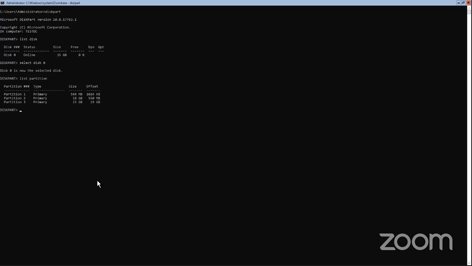Let me make sure. Yes, this part is running. And then list disk. Select disk 0. List partition. We should have like 3 partitions over here. We need to select partition 3. Okay, partition 3 is selected. Format this partition, fs equal to ntfs. Hopefully it's not going to take that much time. And then assign a letter.